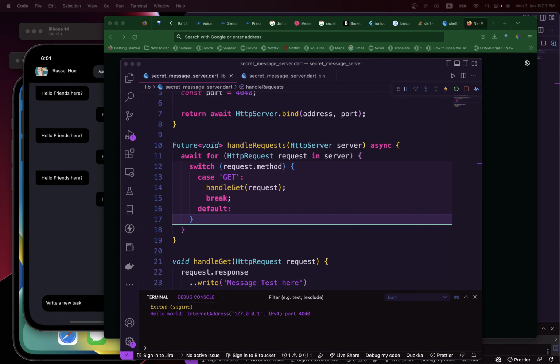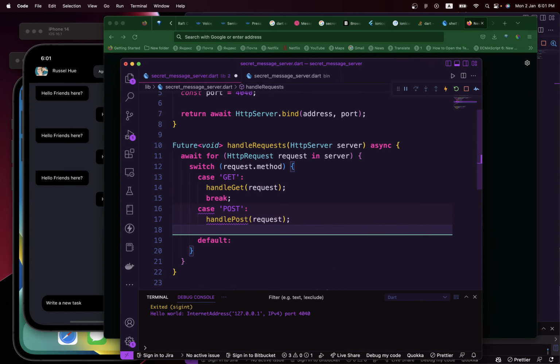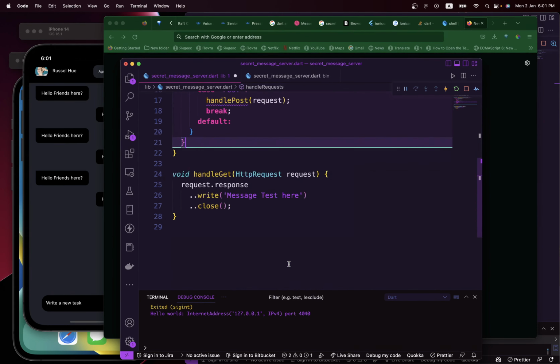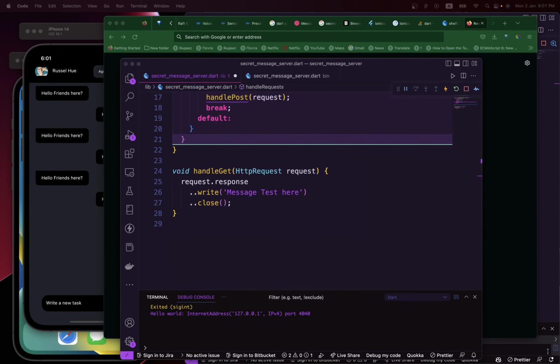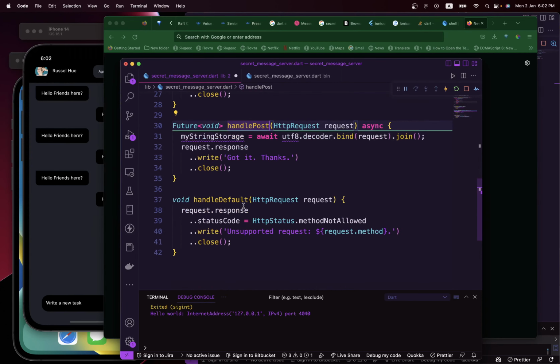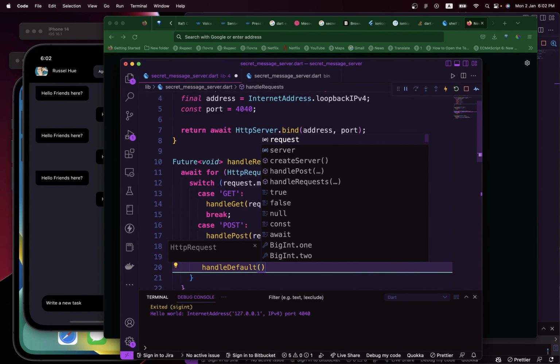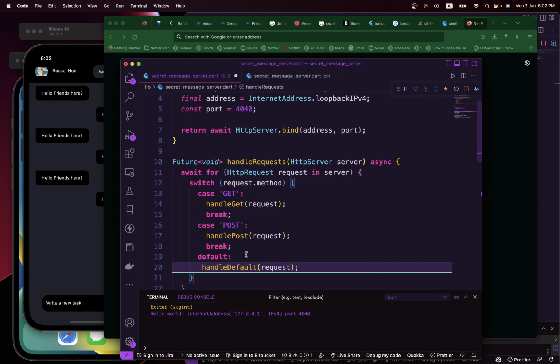Also, if the request is a post request, we have a function to handle that case also. Just add a break statement right in there, and now we copy the code for that. And this is for handling our HTTP post request, and this for the default request. Any other request that comes in that is not handled here, we just handle it with this default function, passing a request to it and close it off.